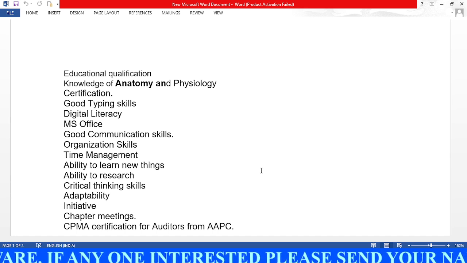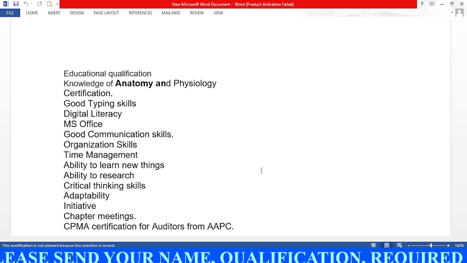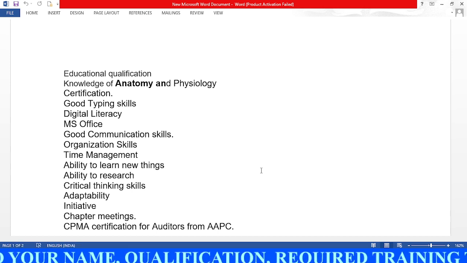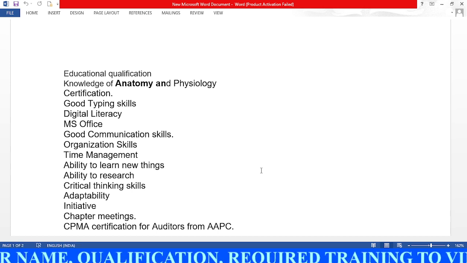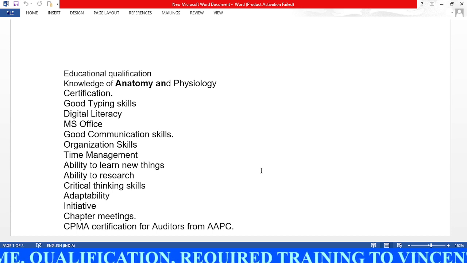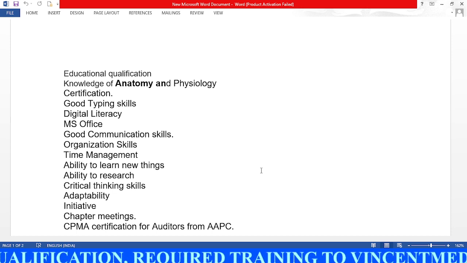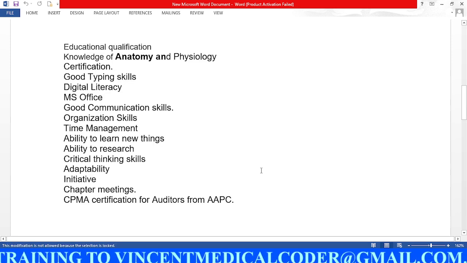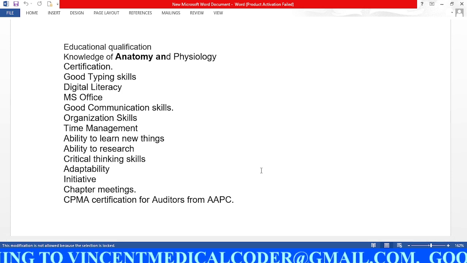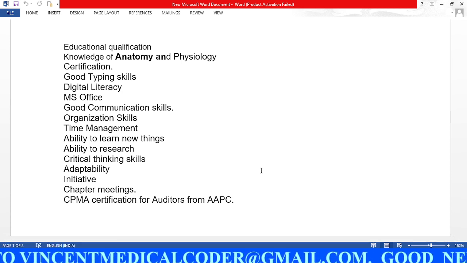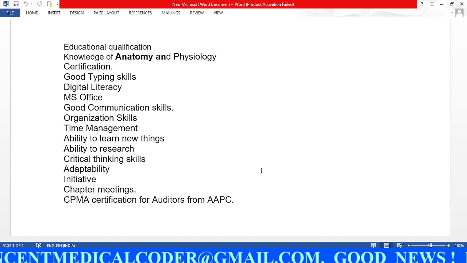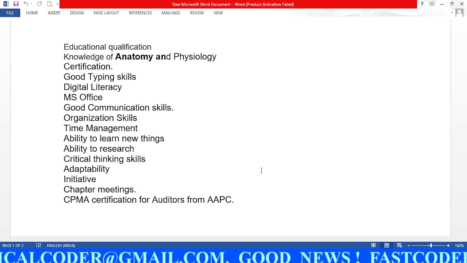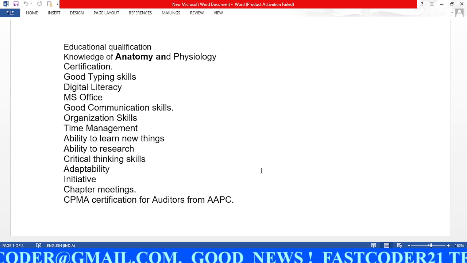If you enter as a medical coder in any company, you need to have good typing skills, because in each and every organization, they will set a target per shift. So you need good typing skill in order to code properly. You must also have digital literacy, meaning you need to be acquainted with different types of software in order to perform your regular daily duties as a medical coder.